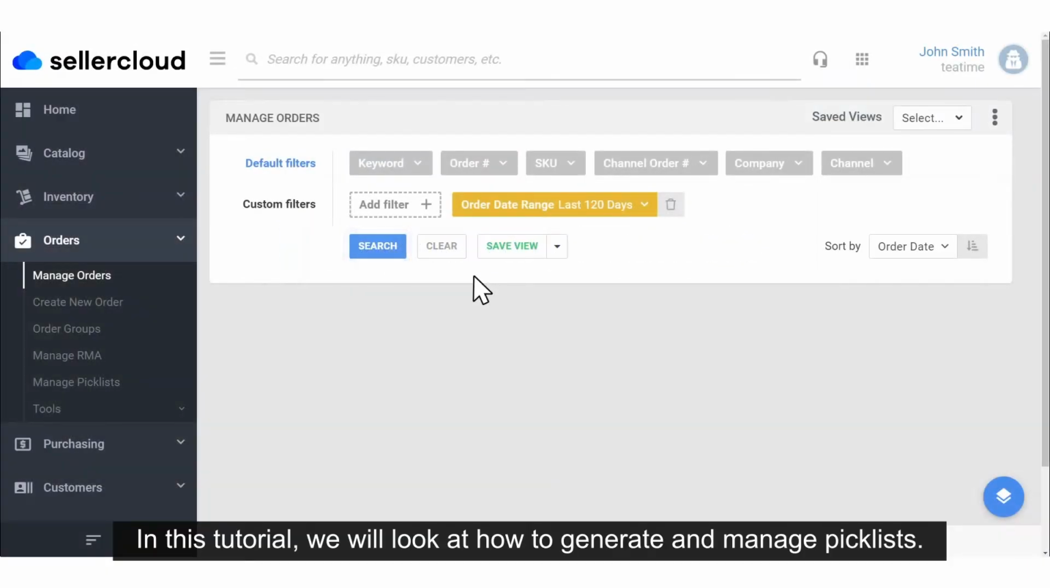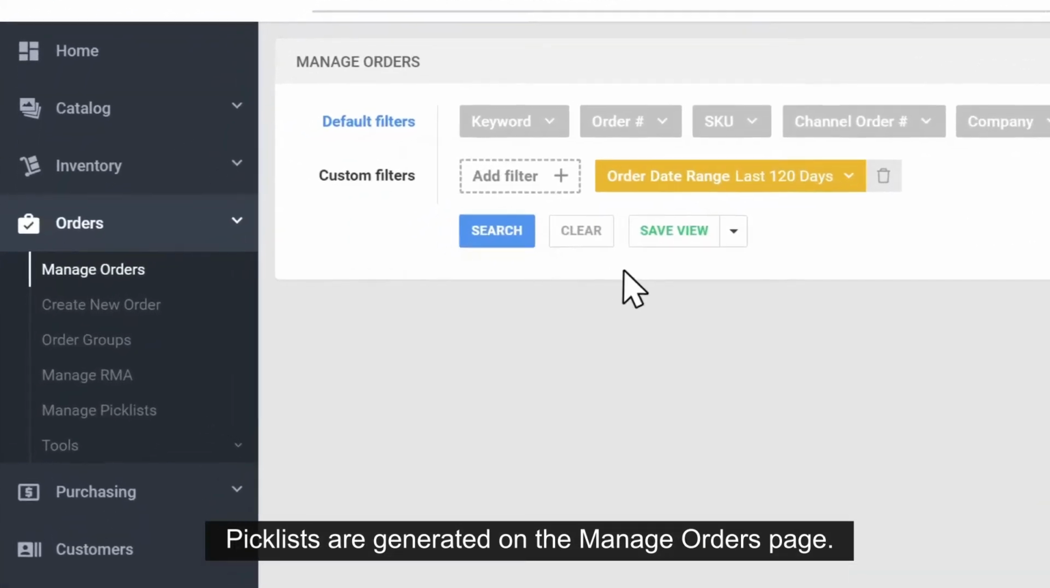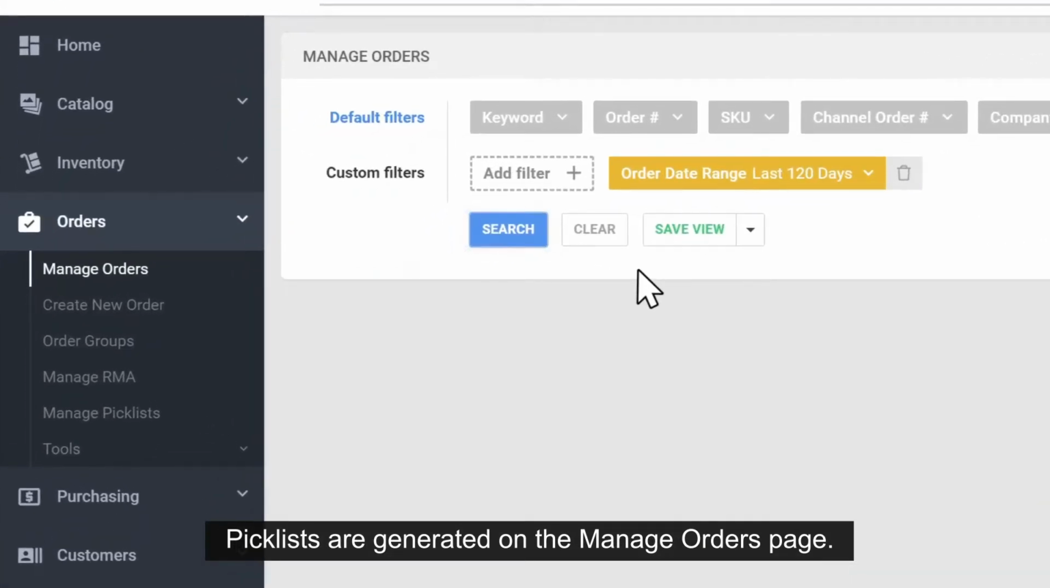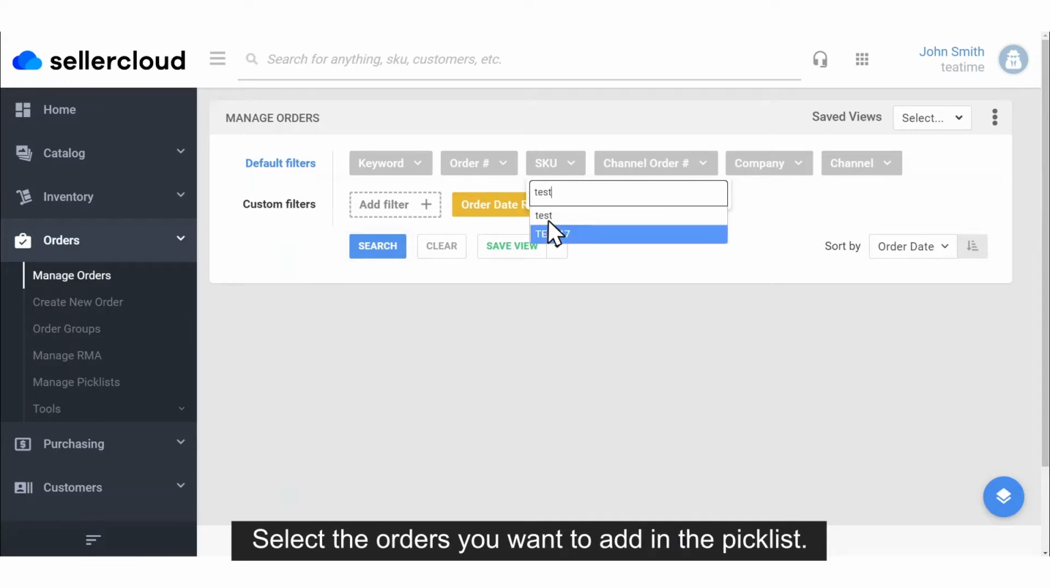In this tutorial, we will look at how to generate and manage picklists. Picklists are generated on the Manage Orders page. For example, filter your orders by SKU and click Search. Now all orders containing this SKU will load. Select the orders you want to add in the picklist.